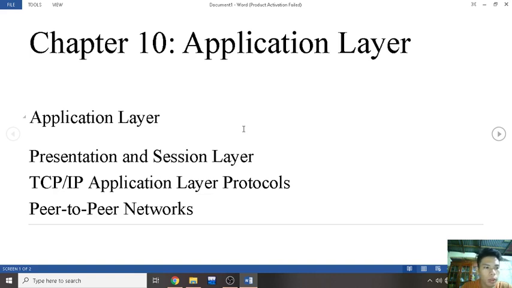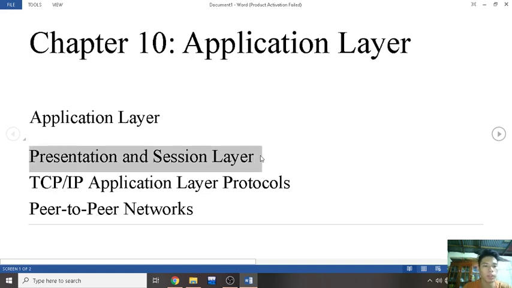Then we have the presentation and session layer. The presentation layer has three primary functions. First is formatting, or presenting, data at the source device into a compatible form for receipt by the destination device. Then compressing data in a way that can be decompressed by the destination device, and encrypting the data for transmission and decrypting it upon receipt.